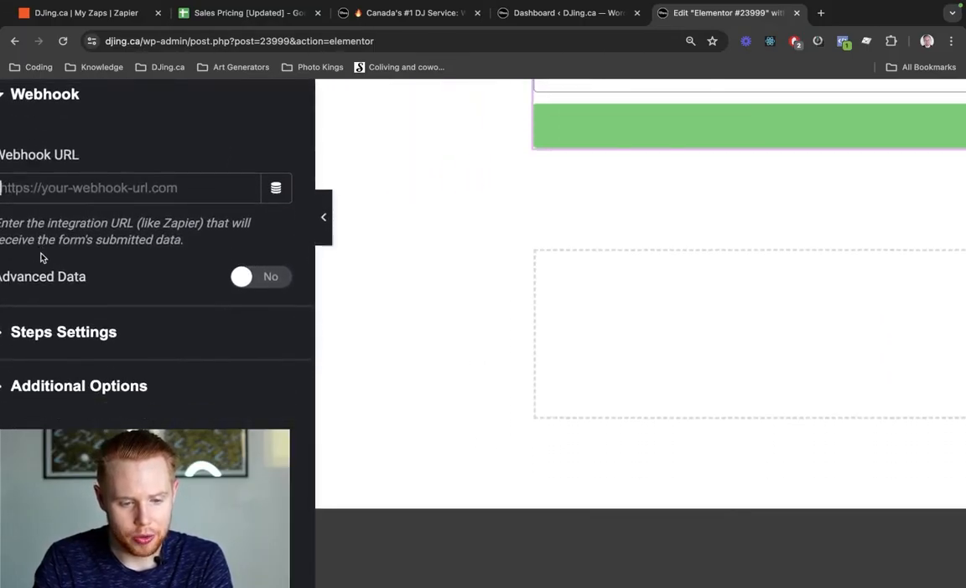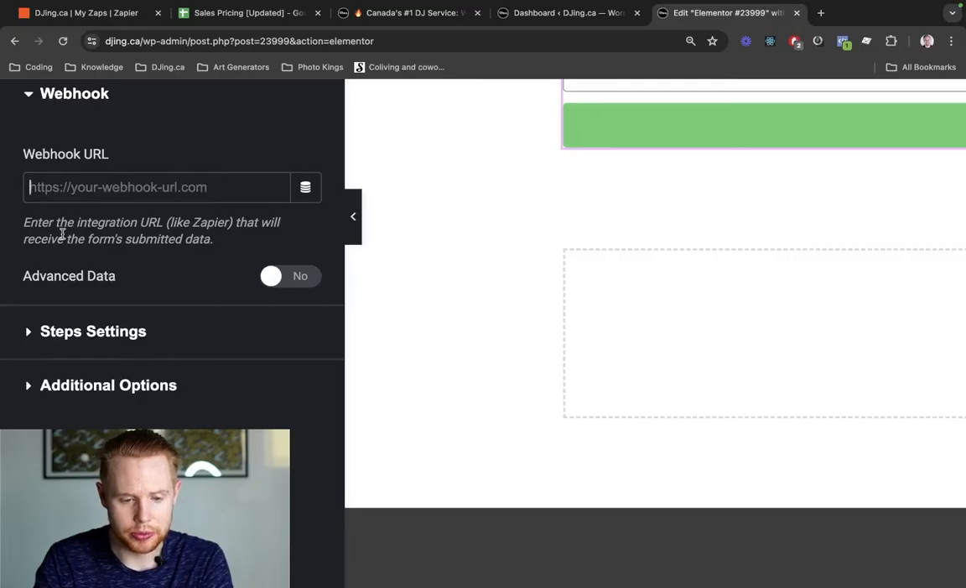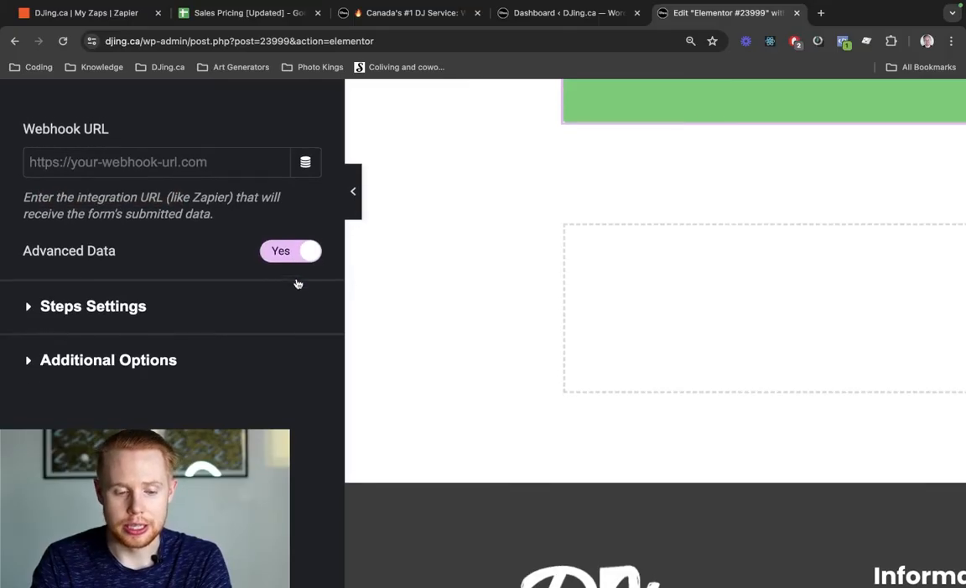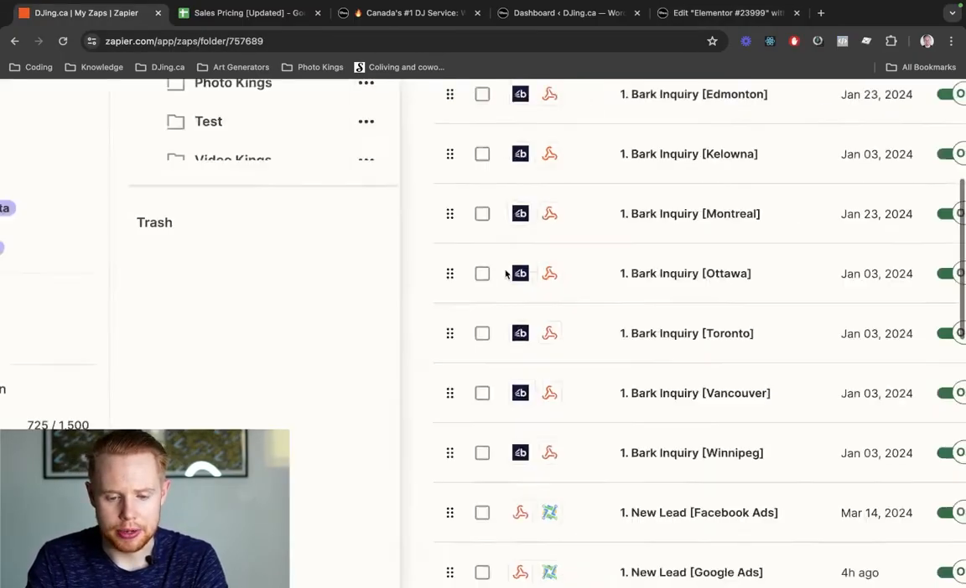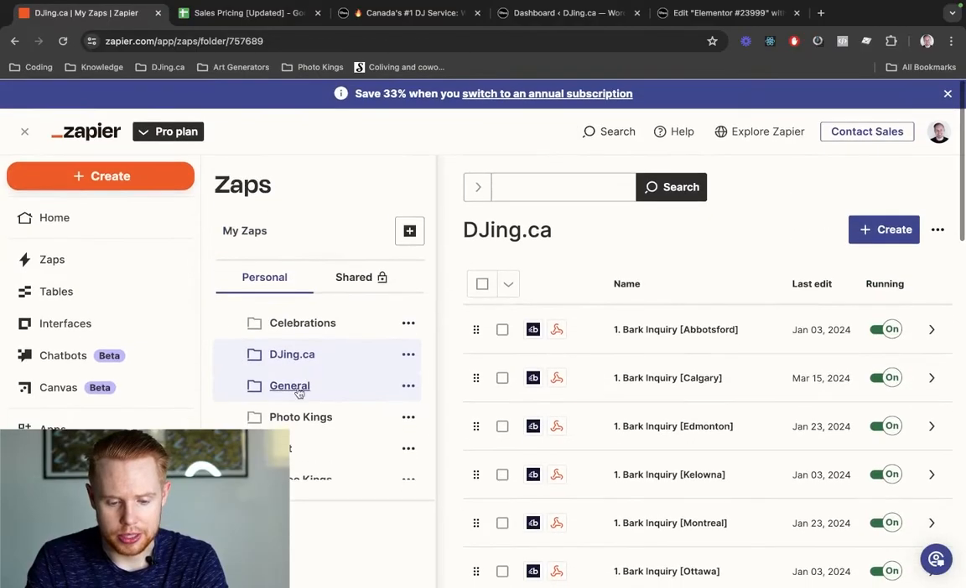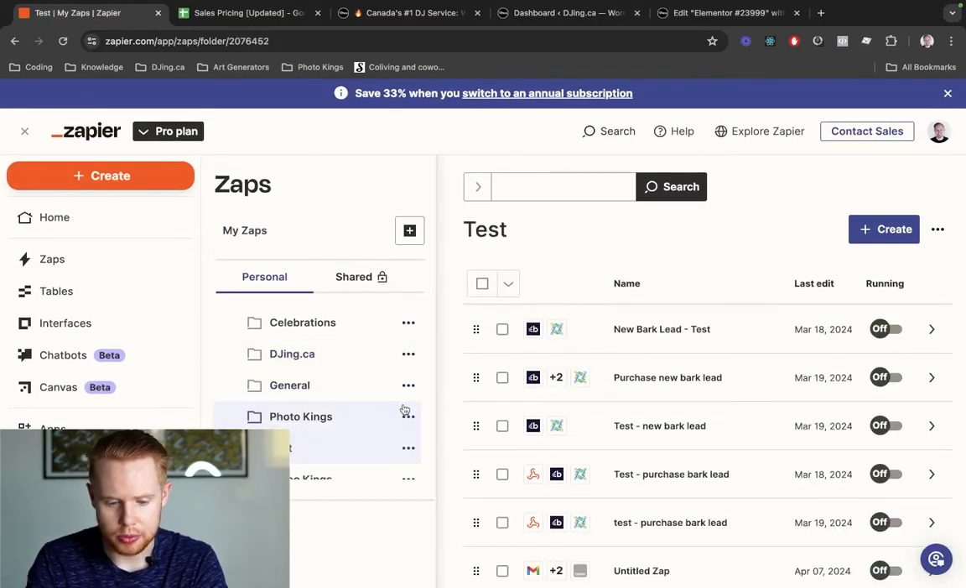And it's going to ask you for a specific URL. Enter the integration URL, like Zapier, that will receive the form's submitted data. I always like to enter in advanced data as well, just so that all of the information this form possibly collects is being sent over to that webhook in Zapier.com. Okay, perfect. So we'll go ahead and we're going to create a new Zap in Zapier.